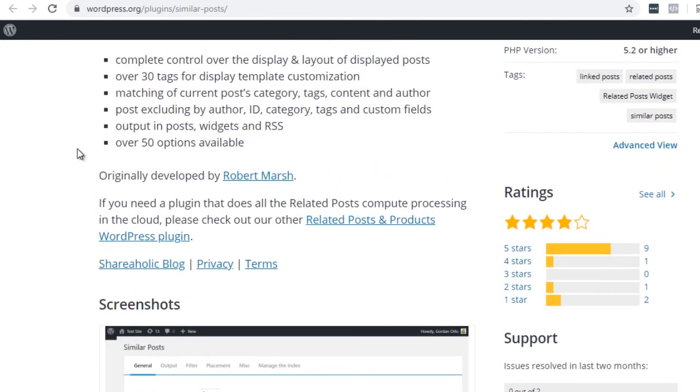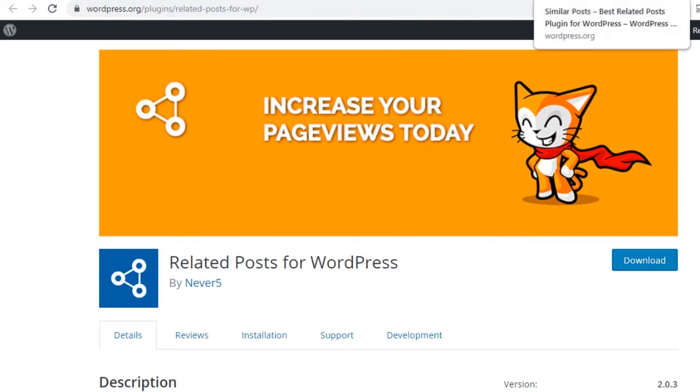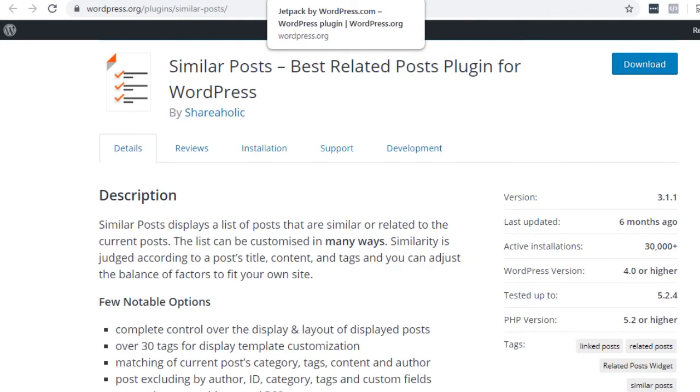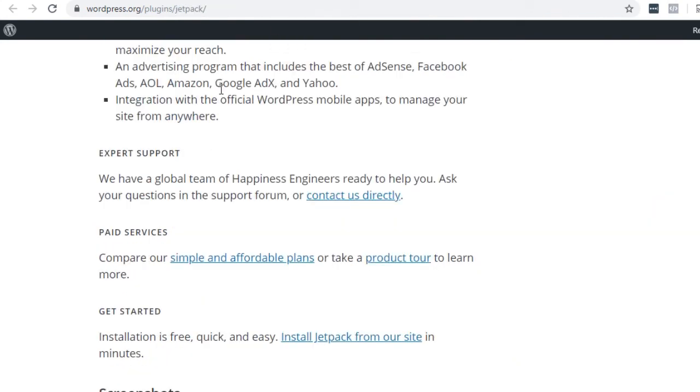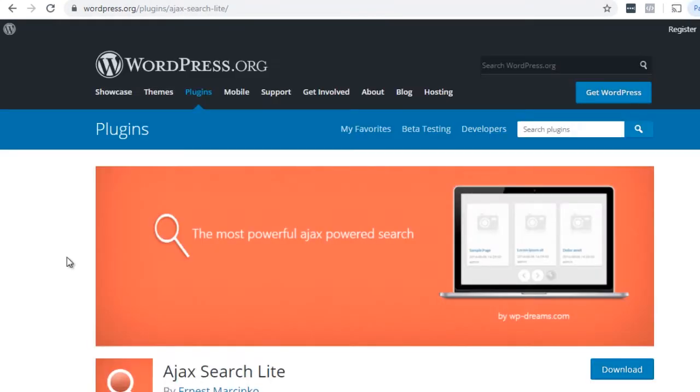So it really comes down to what your needs are. We can't really say which one's better out of these three, but if you only want to do related posts, then I would stick with this one or this one. But if you wanted to do related posts and you wanted to do all these other features as well, go with Jetpack.